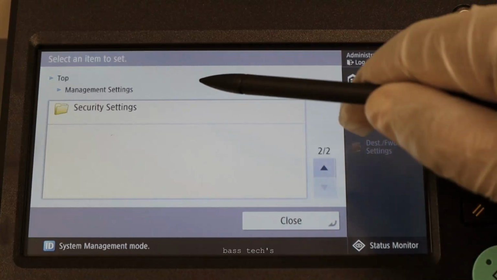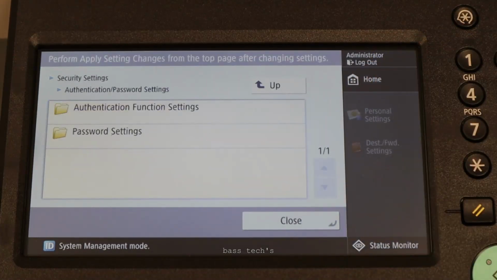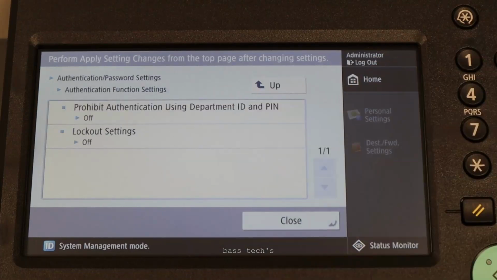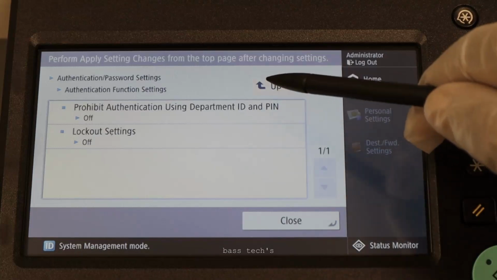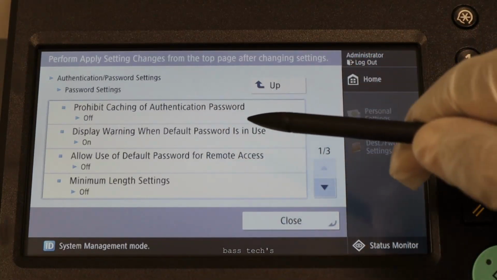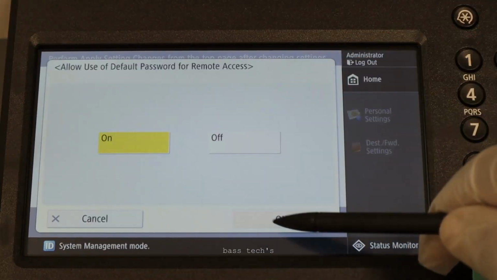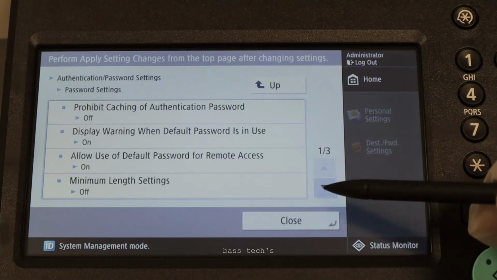Then move to security settings. In security settings, we have authentication and password settings. In authentication functions, we have many security related settings. So please handle them carefully, because changing a small value will have a big impact. So it is better to deal with them in an appropriate manner.